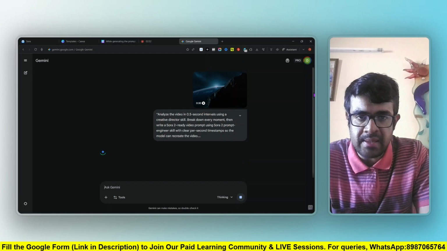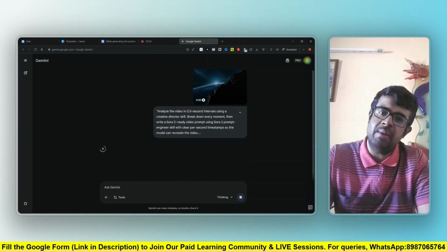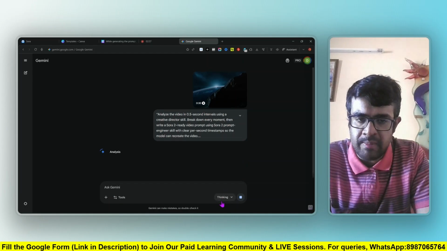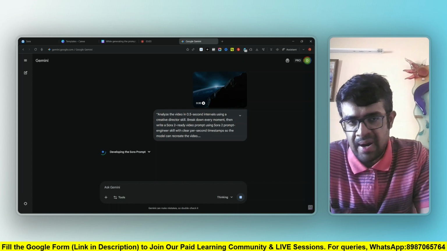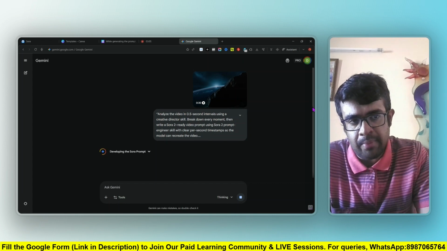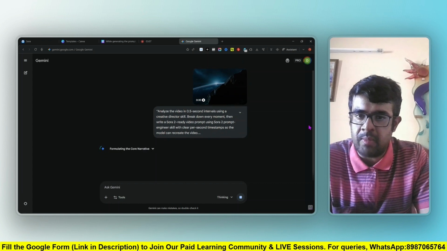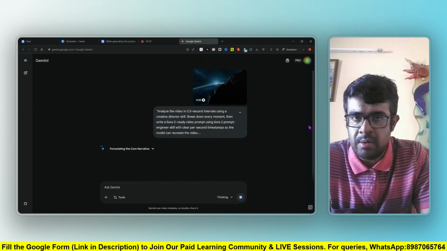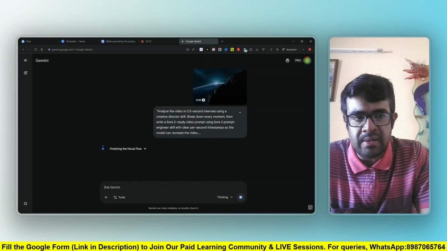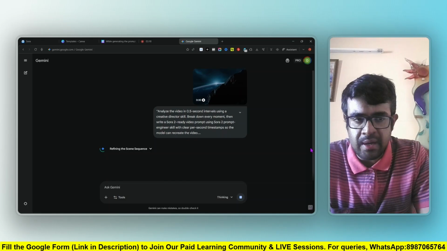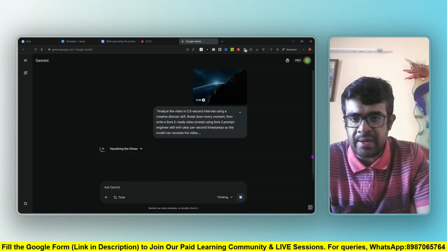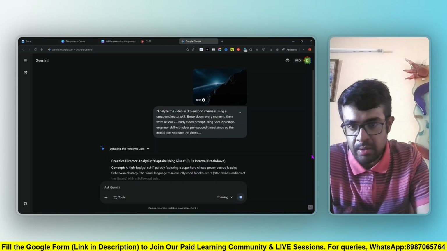Now it will analyze the ad. This is the Gemini 3 model I'm using, and I have also enabled the thinking model 3 Pro. It will analyze the ad and give us a Sora 2 timeline prompt, or a timestamp prompt. It is the one and the same thing. It has taken the director's hat and it is thinking a lot.